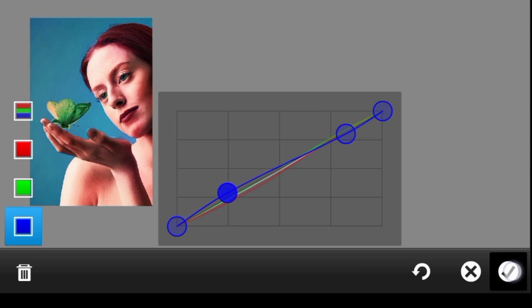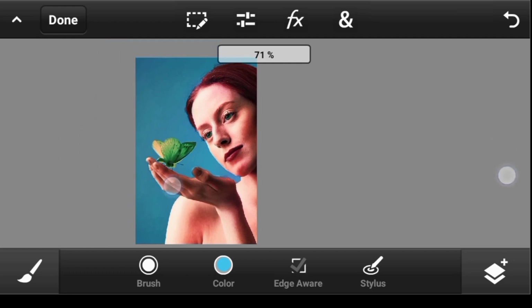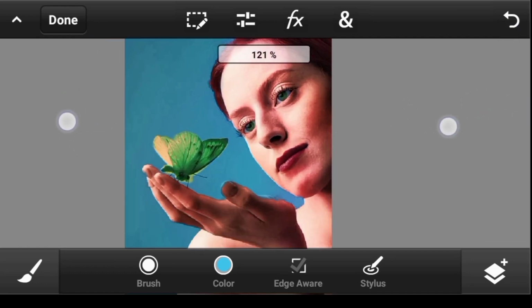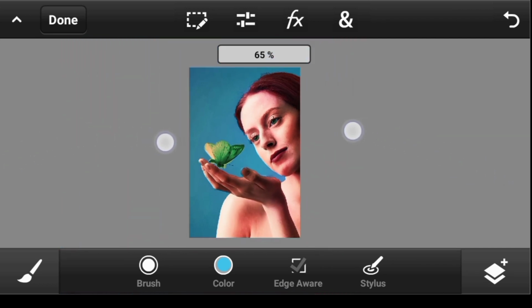So once you're done, you can click right here. So this is the before and after. Nothing much, but yeah, I think this is cool.